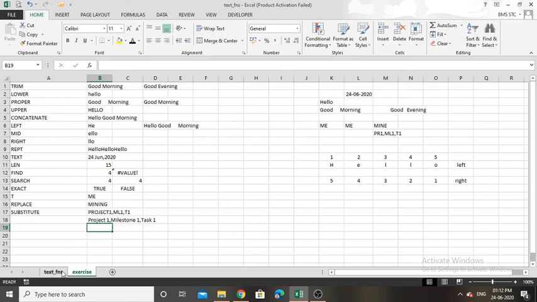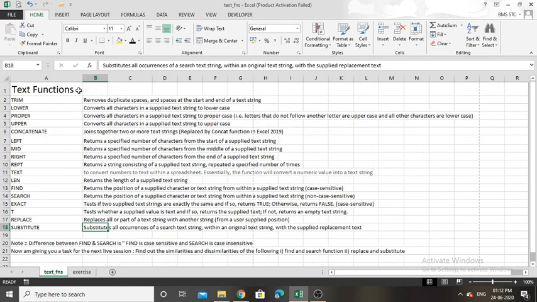Okay, so here comes the end of text functions. I hope you all got an idea on these 17 text functions. We also have a few more text functions, but these are the most common text functions that we might have to use. So that is why I explained and illustrated these functions with examples.